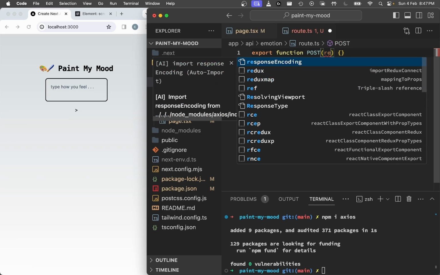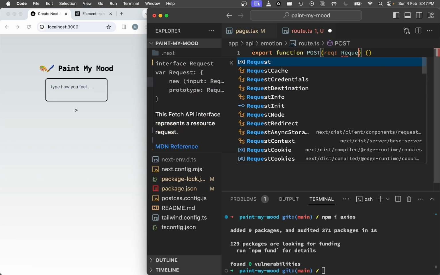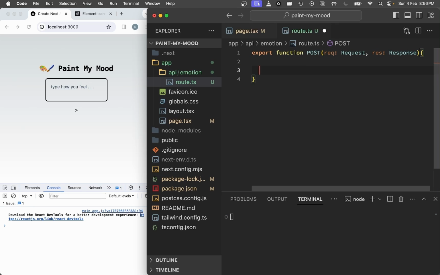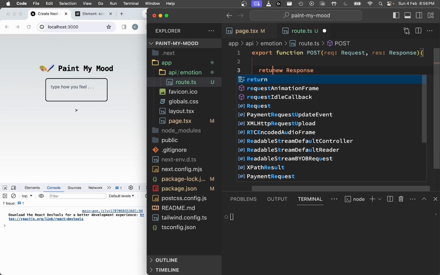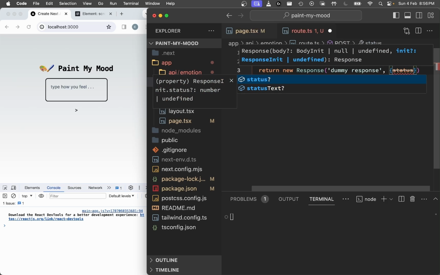So this post function is going to take a request of type Request as parameter, and is also going to have a response of type Response. And this has to return a response. So I'm going to write return new Response, and here I'm just going to write dummy response for now. And I'm going to send the status as 200.